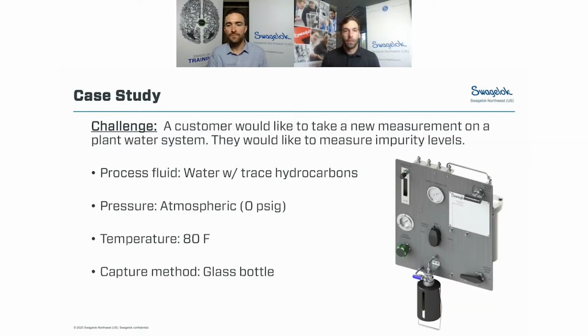So with that, I'll pass it back over to you, Matt, to go through the case study.